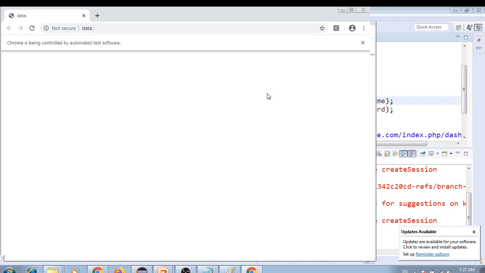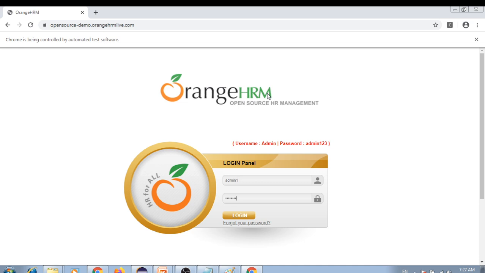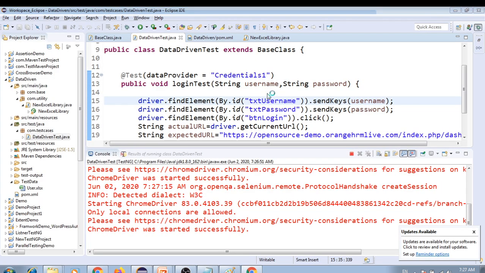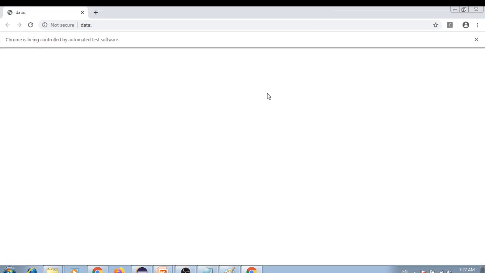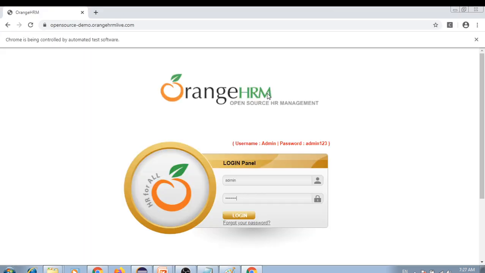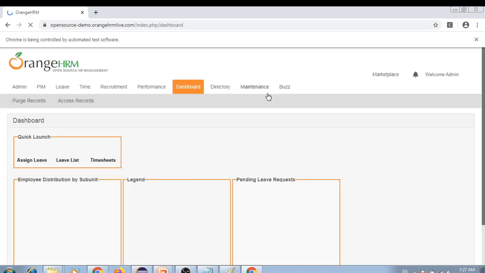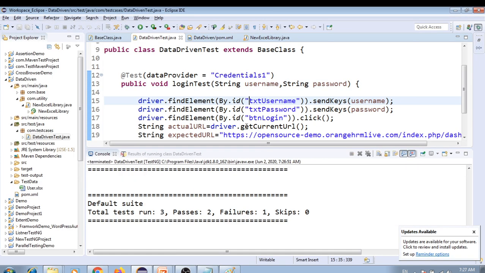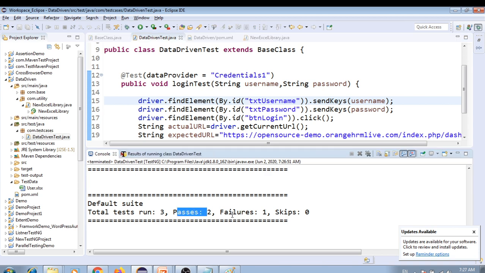This is the second set of test data which is wrong. The username is wrong. So login failed. Now this would be the third test case where username and password is correct. So logged in successfully. Yeah, so out of 3 test cases, 2 passed, 1 failed.